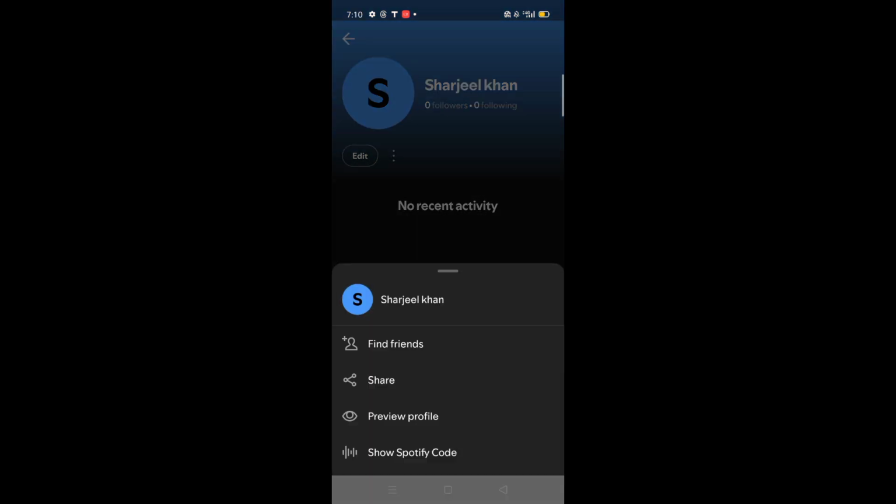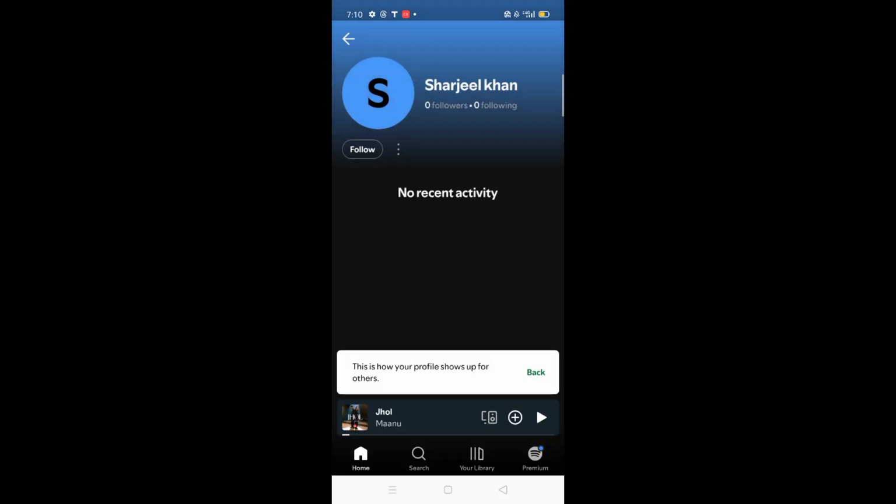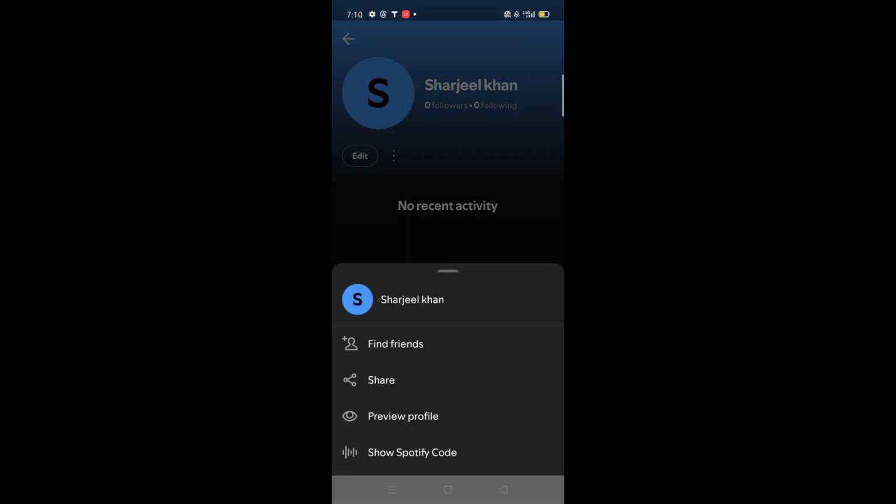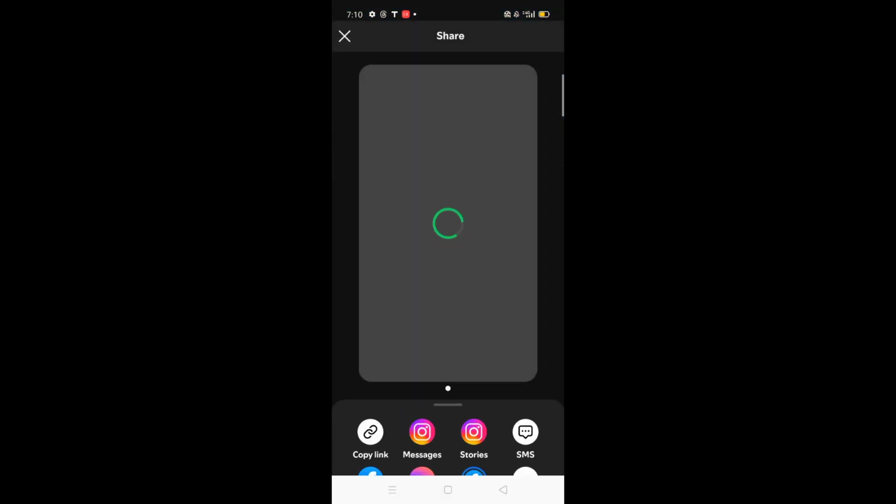So now you will just click on the three dots and click on preview profile. So you will just click on share.